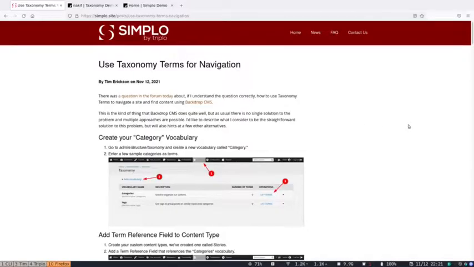Before doing this video today, I wrote a blog post outlining, with some screenshots, everything we're going to talk about today. So if you prefer reading things, at simplo.site, we have a blog post that covers this. The video will be following along pretty closely to what I did in the blog post.